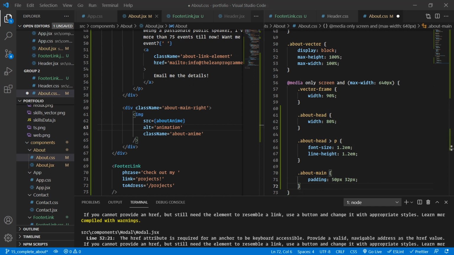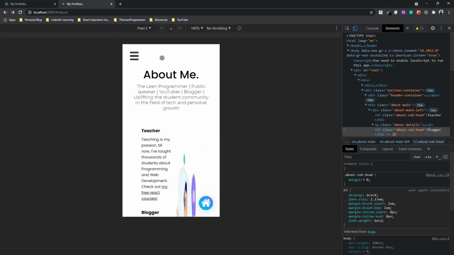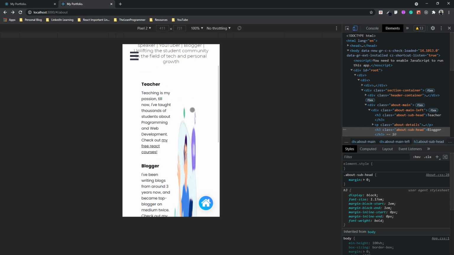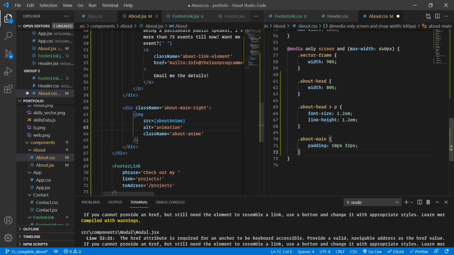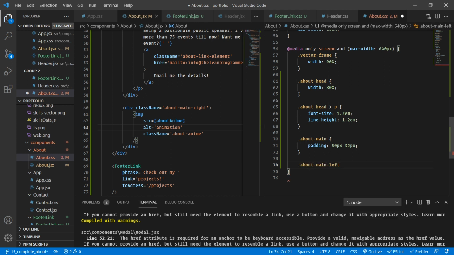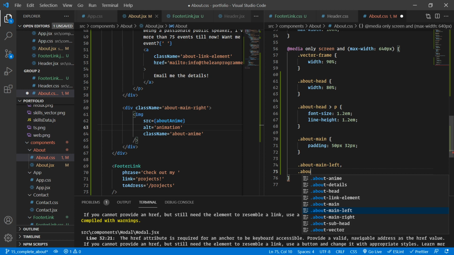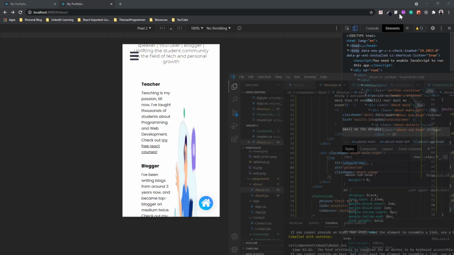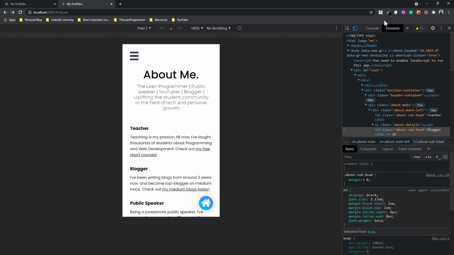So let me show you this once again. In the bigger screen sizes, we want it to be a width of 50%, but in the small screen sizes, we want both of them to be 100% width, so that they don't look weird. So about main left and about main right, we want to give both of them a width of 100%. And now we are done with our about me section.